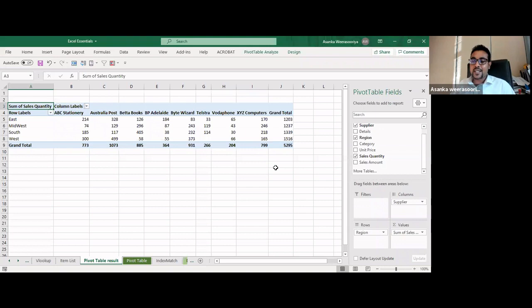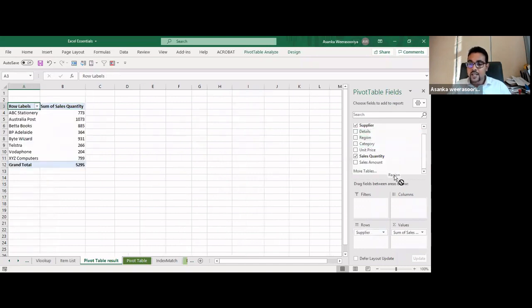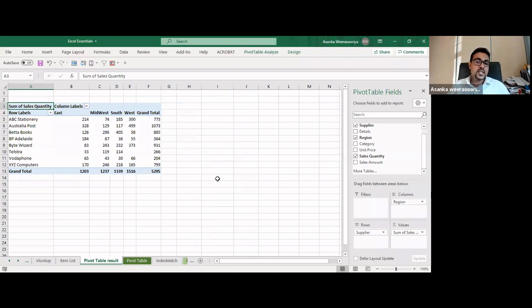If you want, you can change both. Now remove supplier and region. Now take the supplier as rows and region as columns. In this way also you can prepare it. So see what happened when I put both together.